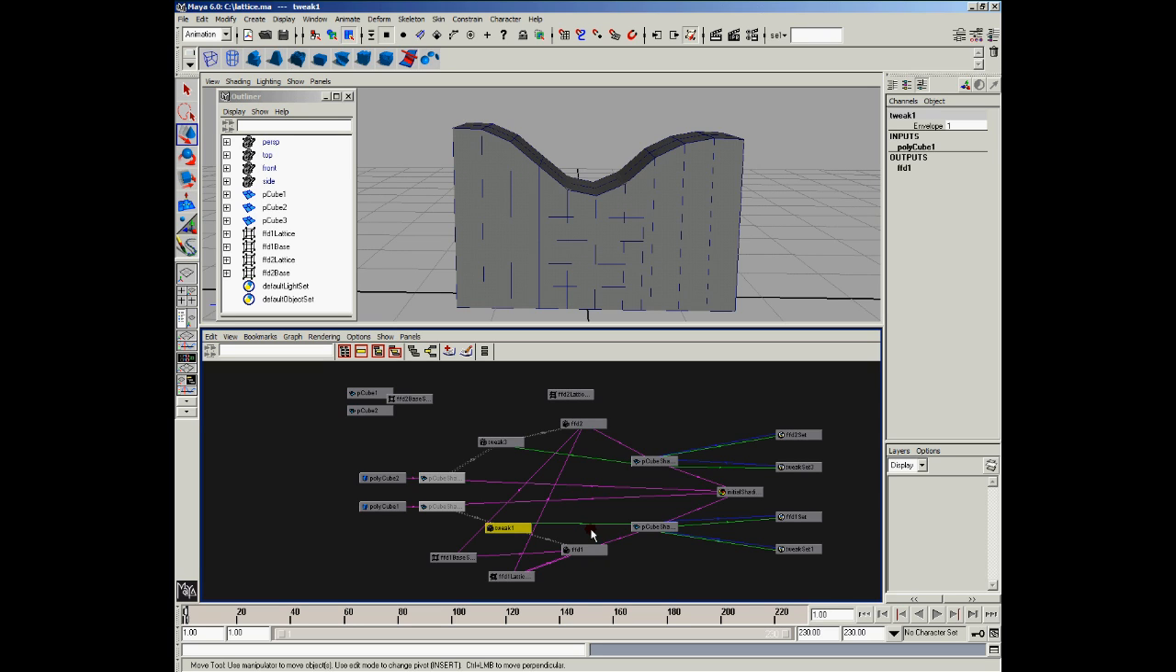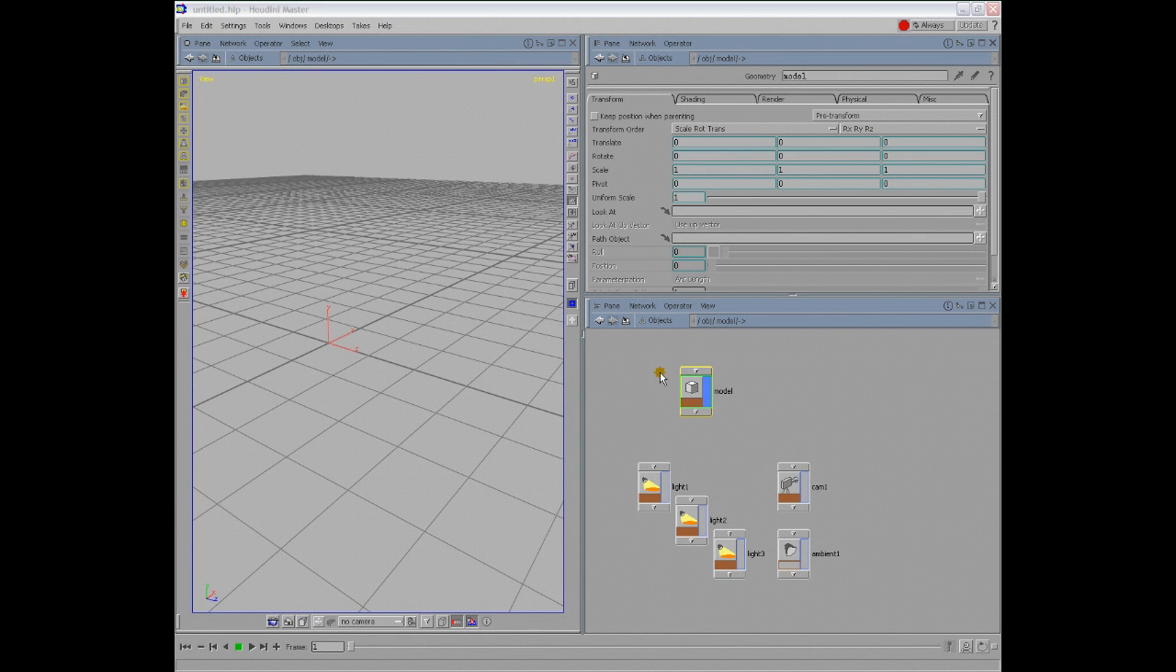Now let's move on and have a look at the way a similar setup is handled within Houdini. Here's our Houdini scene, and everything we'll be doing will take place within the model network. So we'll go into the model network by pressing I.